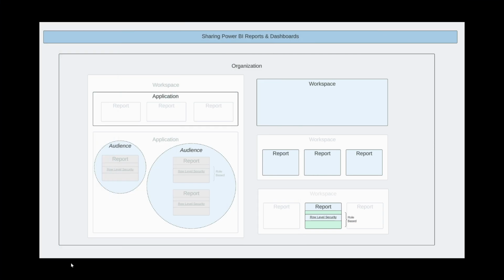to another Resultant video about Power BI. Today, we'll be discussing some concepts around Power BI sharing and access. In order to do this a little bit more effectively, we will use the metaphor of a restaurant.